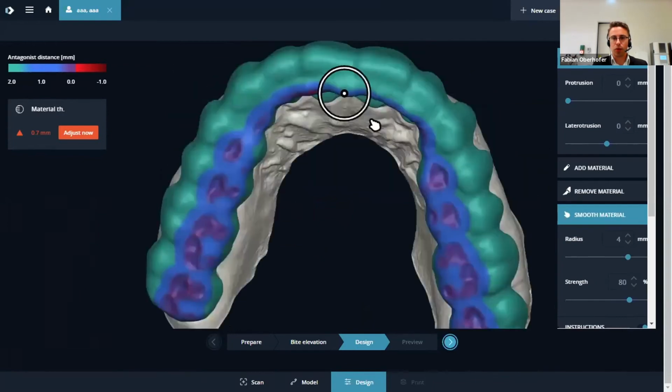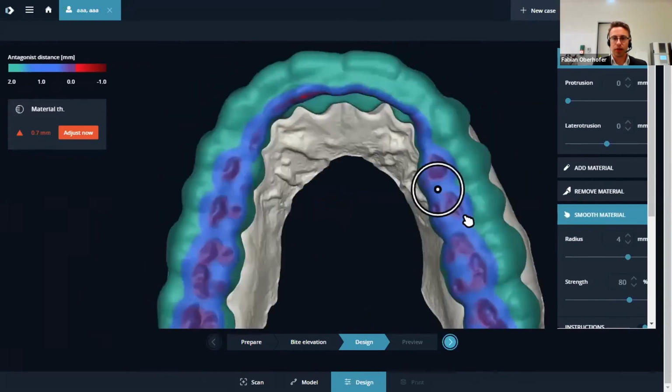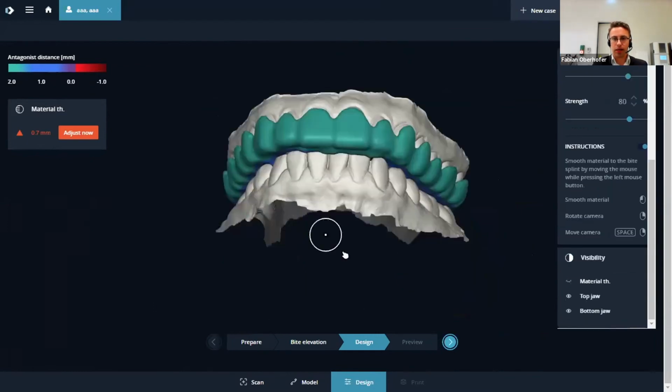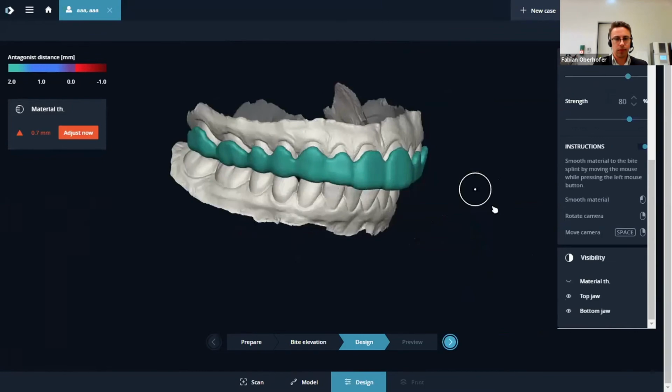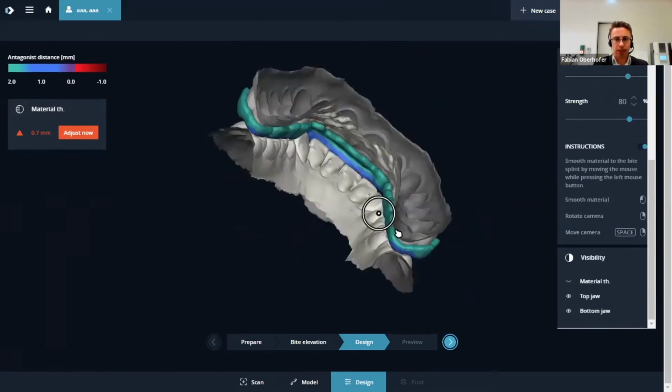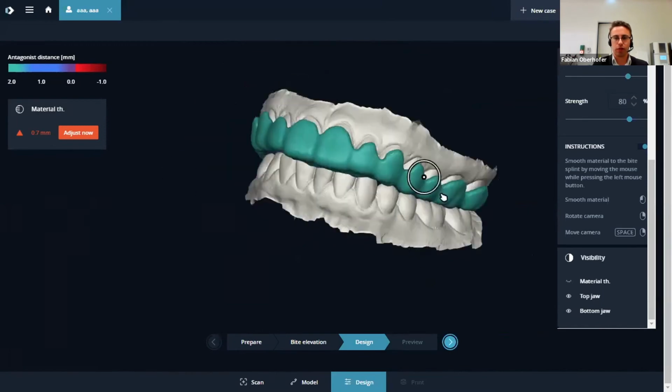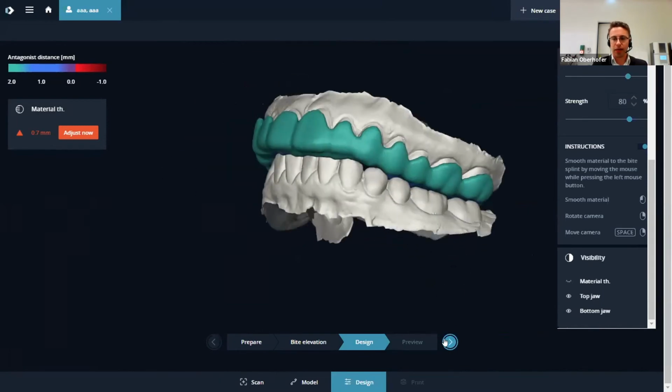And we can always have a look from all perspectives. We can go back and have a look at our lower jaw. And this is how you can adjust your suggestion of the splint, which comes from the Dentamal Connect software.